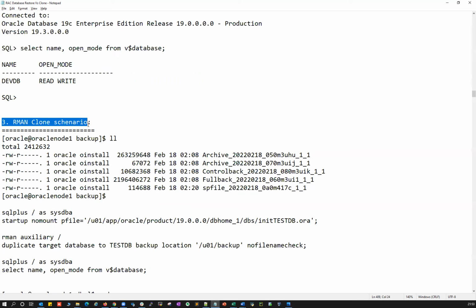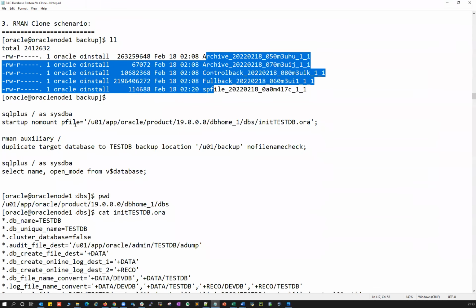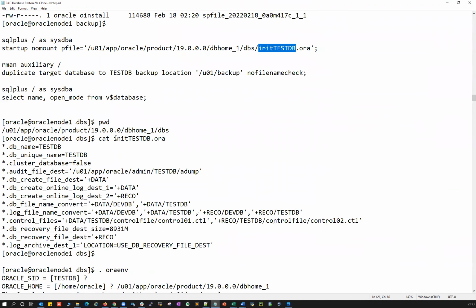Now we are going to do the RMAN clone scenario with the RMAN duplicate command. For that, again, we'll use the same backup pieces. What we're going to do here is start with the init testdb. Init testdb is again one dummy file. I'm going to create it here. You can see, cat that init testdb.